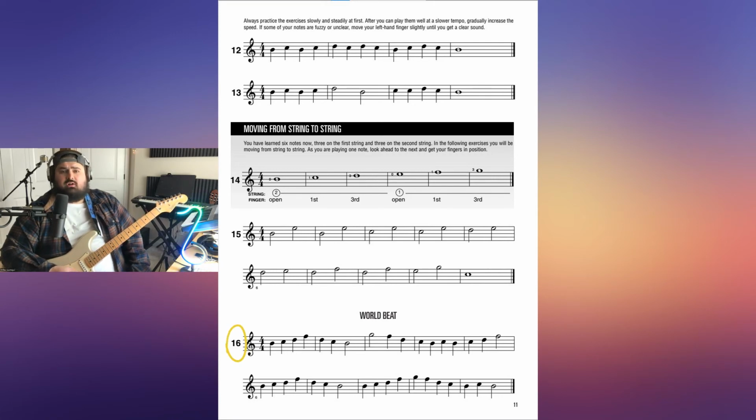Number 16, World Beat. World Beat is a very interesting melody. In fact, it's probably the least likable melody, in my opinion, in this book. But the point of this song is to have us be comfortable with playing all the notes without having the note E in the song. If you look through it, there is no open E. Our very first note that we ever learned, not going to help us. So we have to make sure that we know all the other notes, and that's what the point of this melody is for. Okay, so let's go ahead and just take a look at each measure.